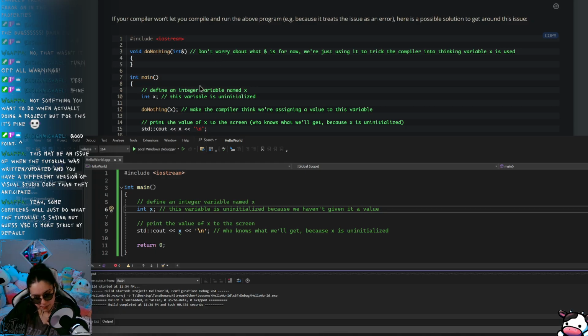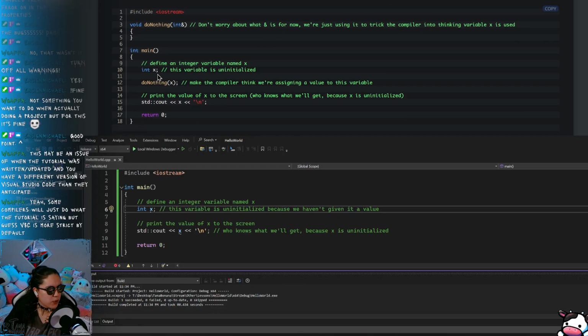I guess it's better that it's strict, you know? I don't know. All right, do nothing. Don't worry about what and is for now. We're just using it to trick the compiler into thinking variable X is used. Gotcha. I was thinking about putting an empty curly brace next to the X, like, look, it's just going to get information later. But I think it still would have been like, no, there's nothing there. So what do you want me to do?